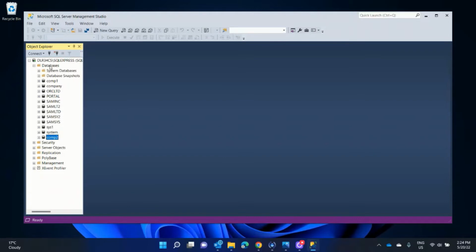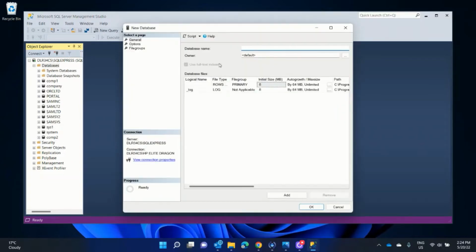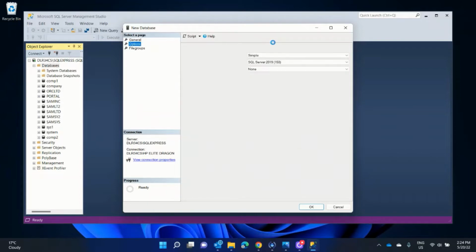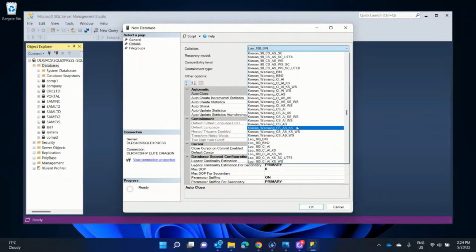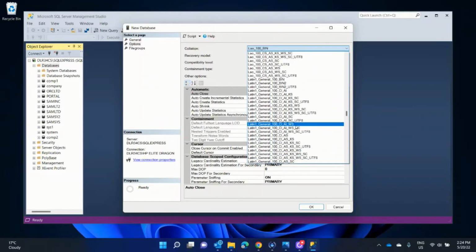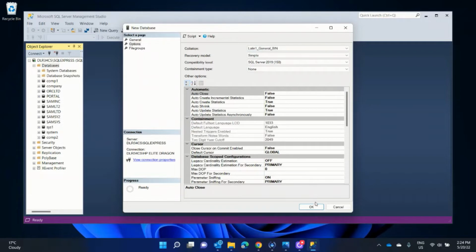If this is going to have a different set of users and require different permissions from the normal system, create the system database as well in the same way. And again, go into options and define the collation sequence as Latin 1 general bin. Bin for binary.